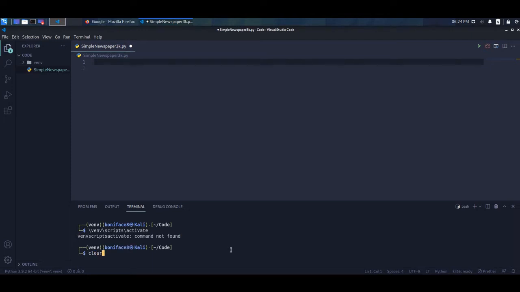So whether you're on Linux, Mac, or Windows, I happen to be on Linux. To get out of the virtual environment, all you simply have to do is type deactivate, and there you go, you're out of it. So I'm going to get back into it actually. Source, what is it? venv. There we go.